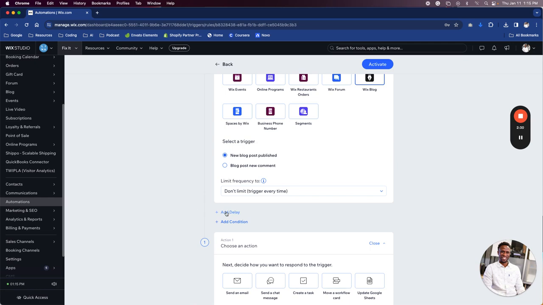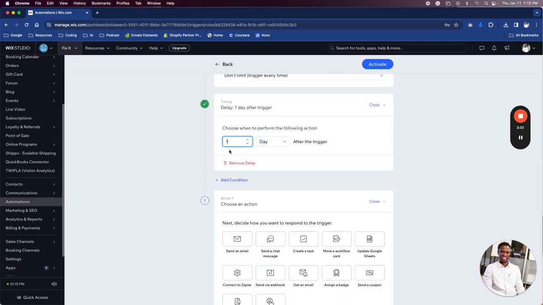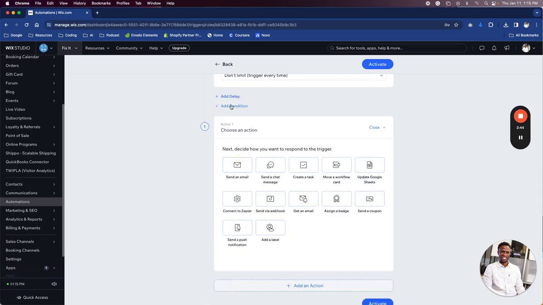You can add a delay, whether it be based on days and minutes, so that you can really create what's called a journey. There's a lot of email campaign journeys and things of that nature, so this really helps with the trigger as far as that's concerned, but I don't need a delay.